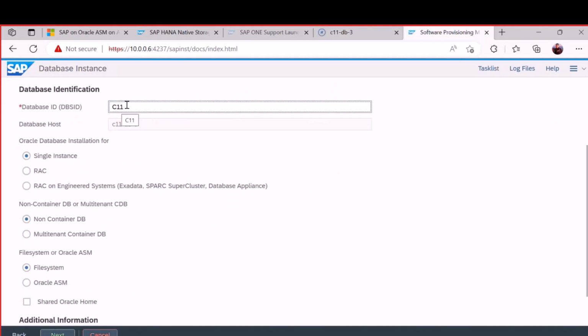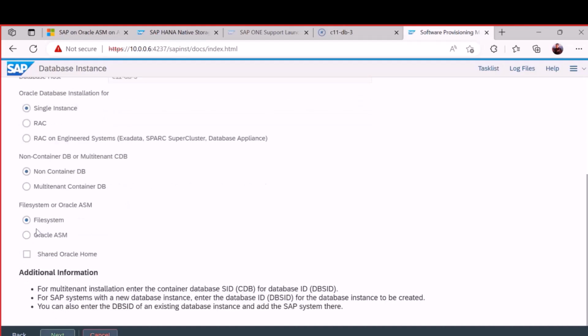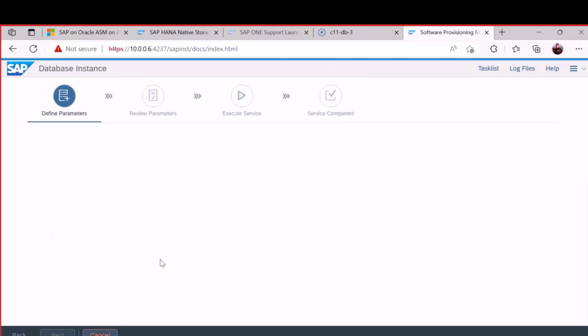Although it is supported to have a different DB SID than SAP SID, we strongly recommend keeping them the same. We must choose Oracle ASM here, single instance. RAC for SAP is not supported in Azure.